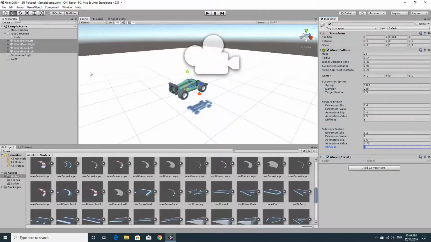And you can change them. You can also, if you want an interesting thing, make this one slightly less sideways friction, and you'll get a bit of a drift if you make the back wheel slightly less grippy than the front wheels. Sometimes it just spins around, though, it's quite hard to control.